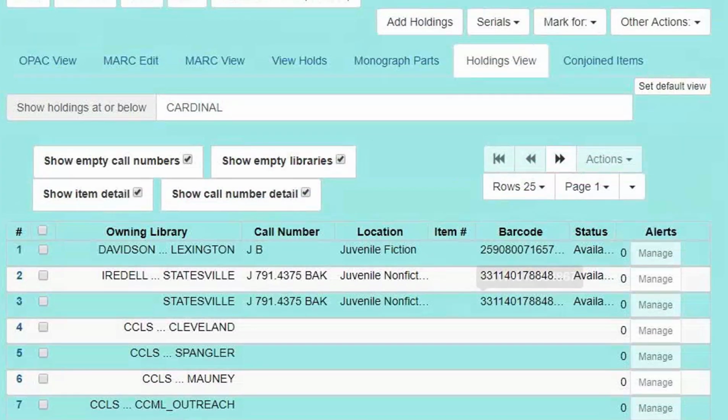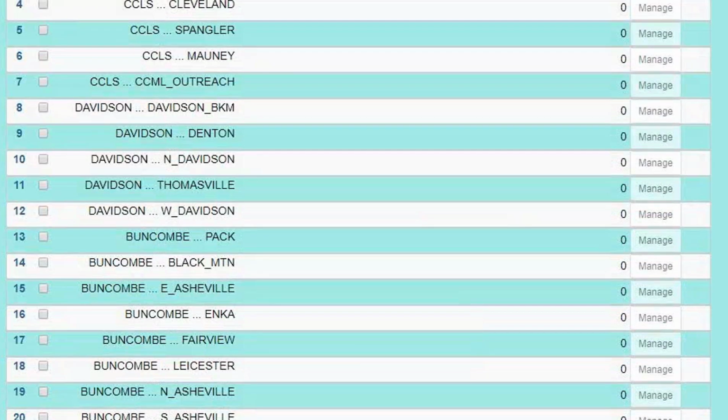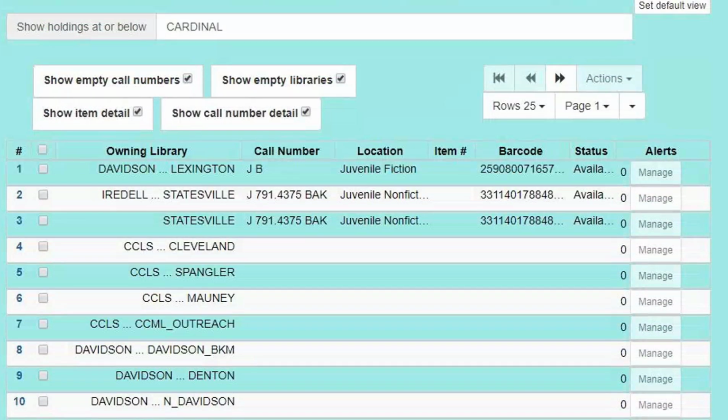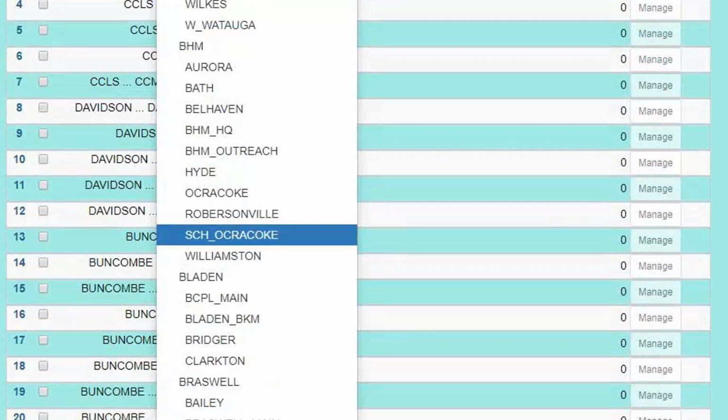Right. And then when you check that again, you see the two barcodes, and then you know that they are on the same volume call number. Yeah, and unchecking show item detail can be really useful when there's a lot of copies on a record, because if all those are checked, there's going to be an individual line for every single item, and the screen can get really long. So sometimes it's easier to see the state of your holdings without that.